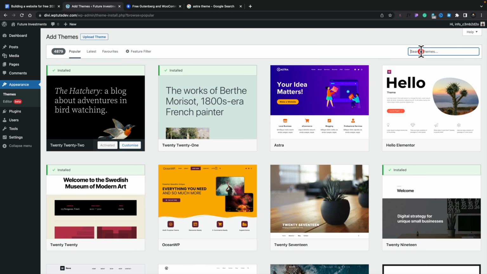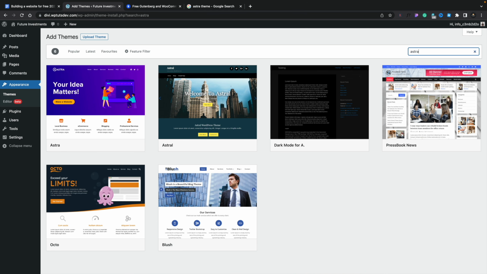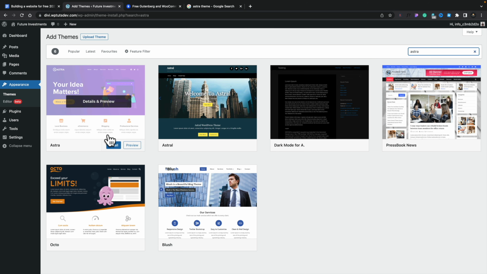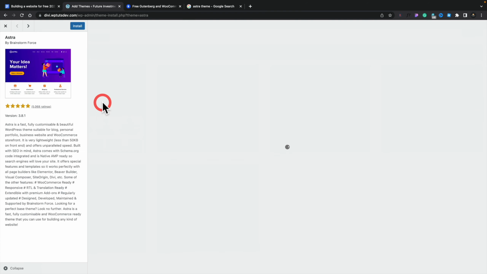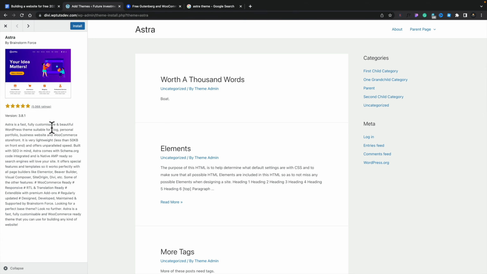Now we can start to search for any of the themes that we want. So for our example, we're going to choose the Astra theme. If for any reason you don't see it here, simply come into the search themes in the corner and search for Astra, and that will filter out any that match that keyword. We'll click on Install. But if we want to find out more information about it, we can also check out the details and preview, and that allows us to find out this has got a 5-star rating with over 5,000 ratings. Let's install this. Once that's installed, we can simply click on Activate to make that our active theme as part of WordPress.